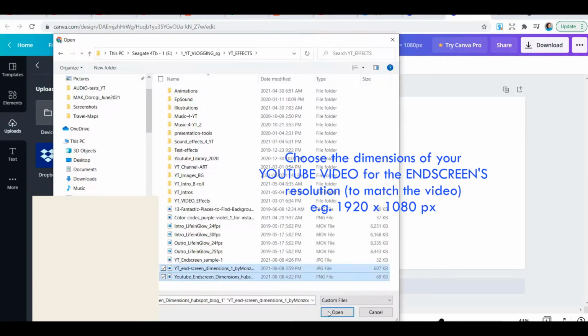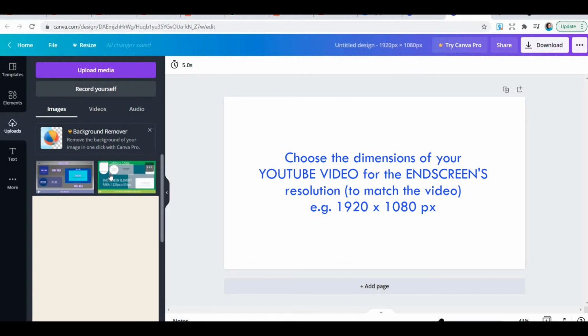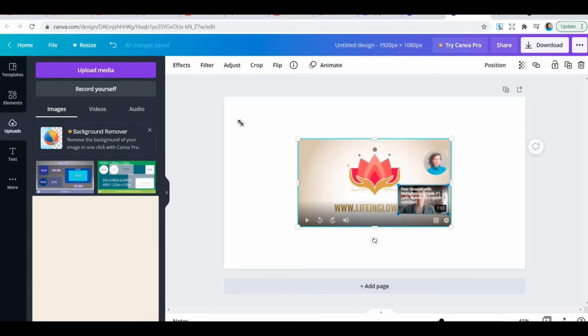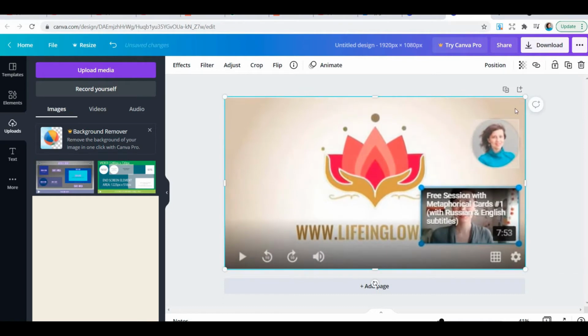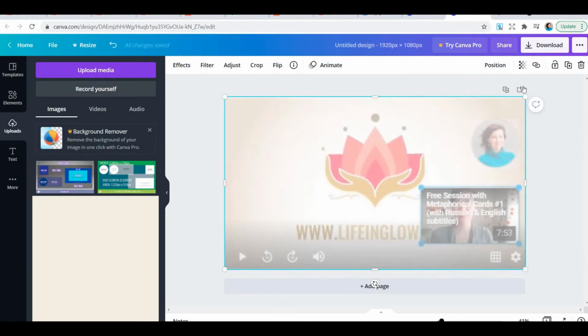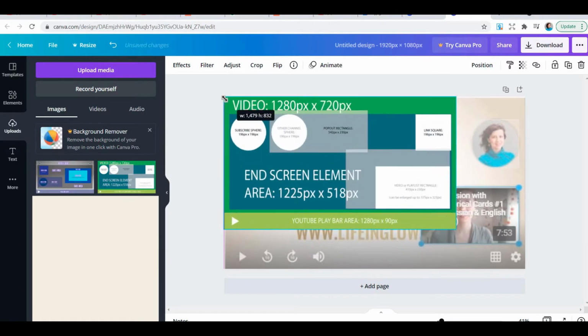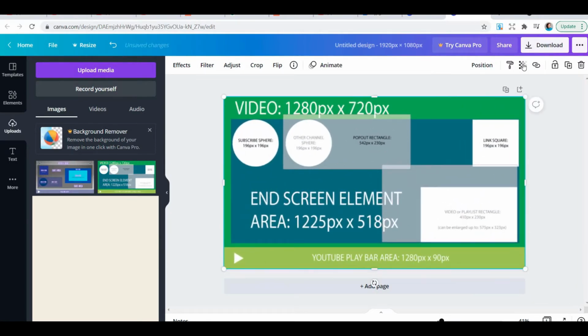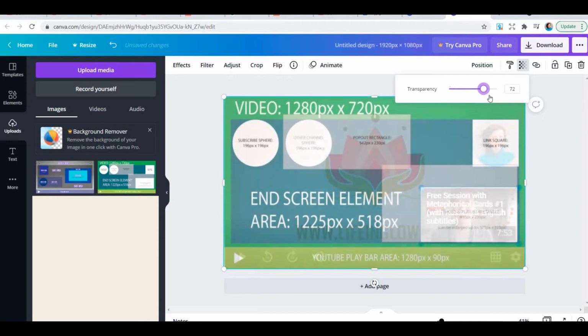After that I uploaded the files which I created before, the screenshot of my video end screen, as you can see here on the screen. So now I'm comparing the screenshot of my video with the measuring.